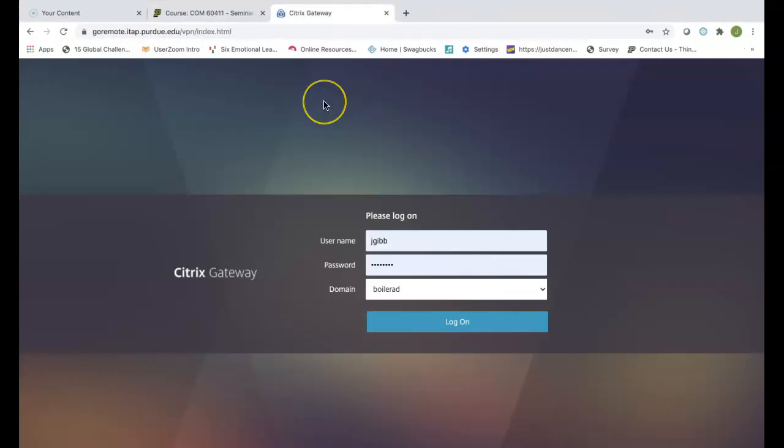Hi everyone. So this video is going to walk you through using the Go Remote function in the Citrix server so that you can basically log into Purdue servers and use their version of SPSS when you're working on data. And I'm also going to show you how to download your data and find your data. So even once you've logged into SPSS, sometimes that's a little tricky. And then just give you some tips on saving data.